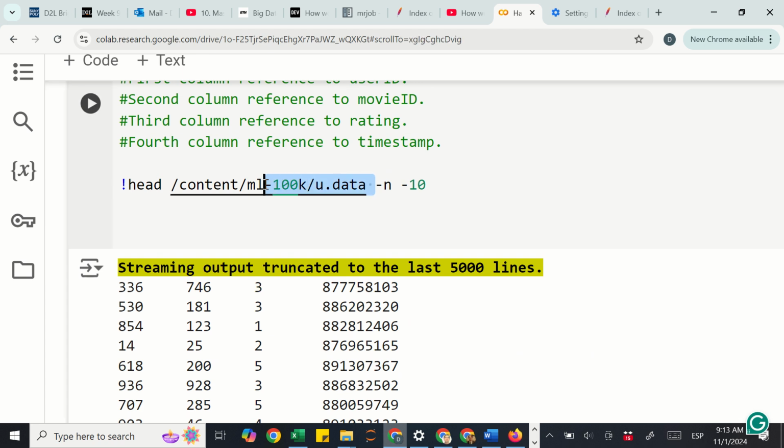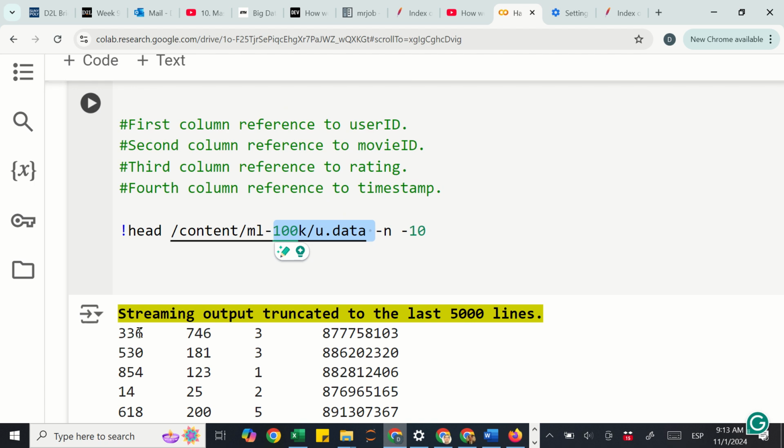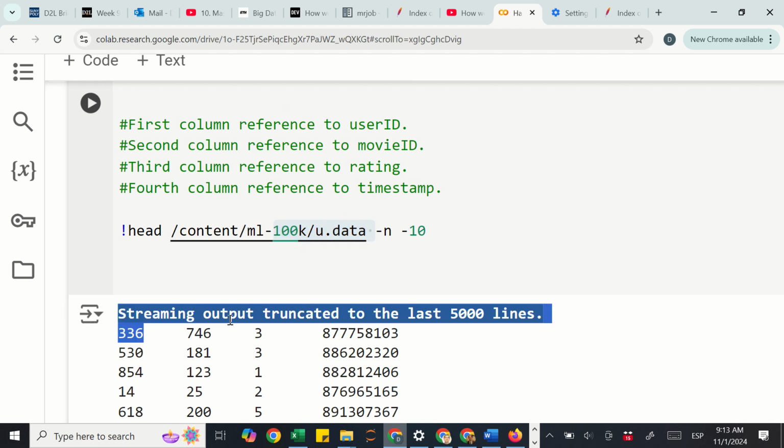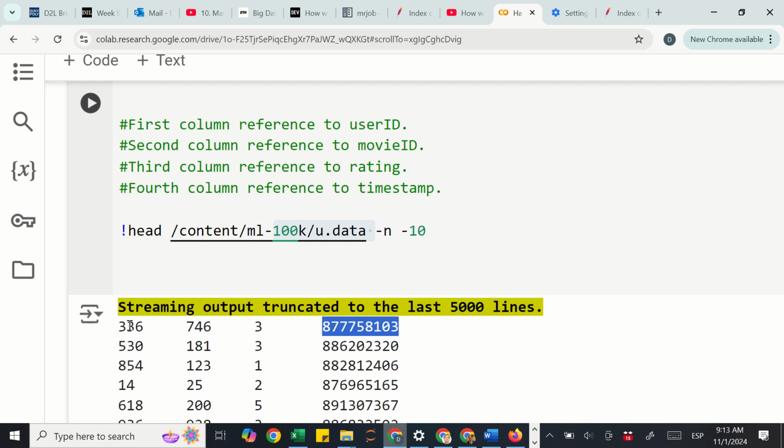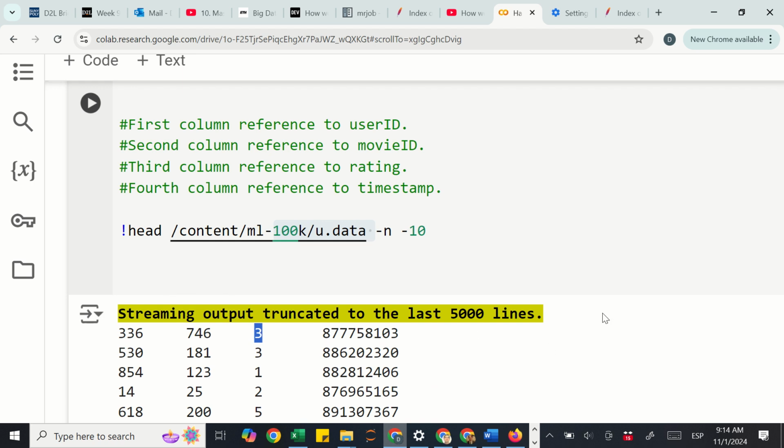So this is, remember, the file view data, right? It has only four columns. In order, the first column is the user ID, the second column is the movie ID, the third column is the rating for the movie from 1 to 5, and the fourth column is just the timestamp. So for example, here user 336 was rating the movie 746, the evaluation was 3, like average, right? So that's the meaning of this observation.